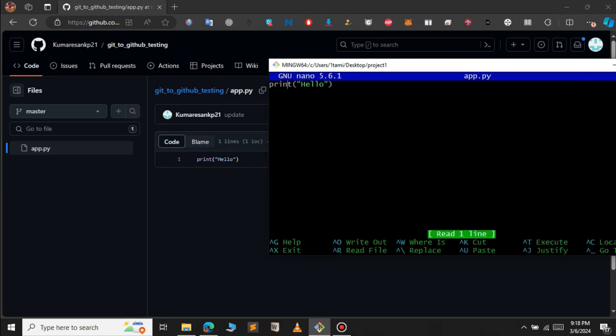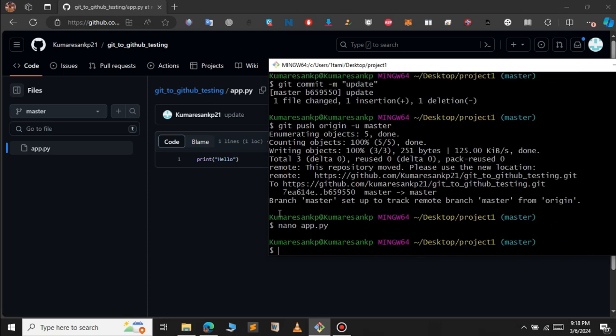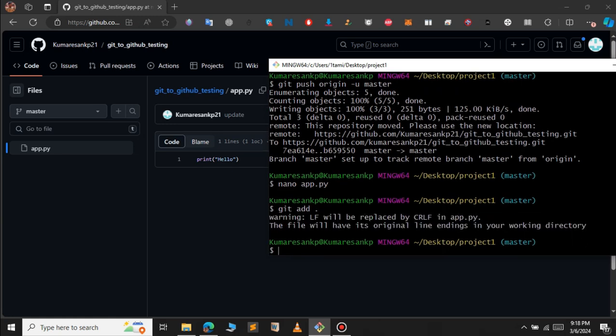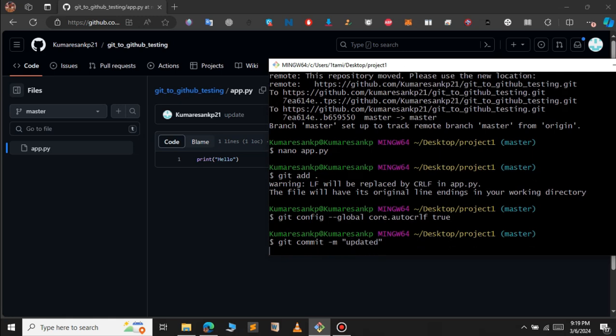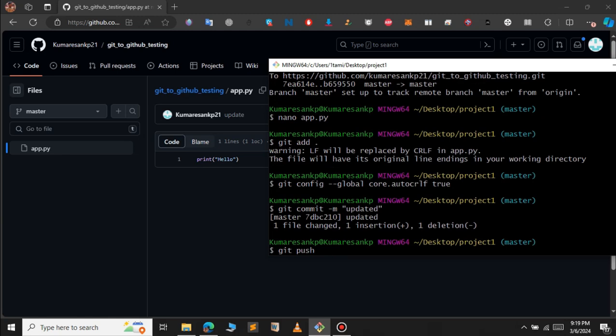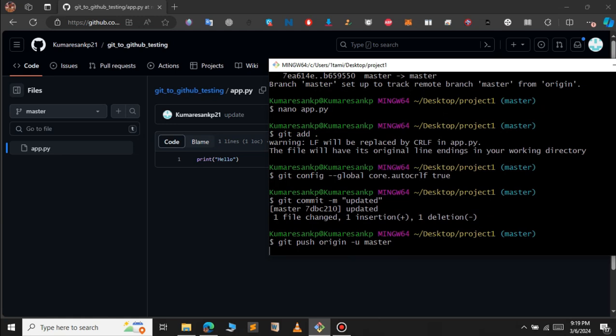So now I'm going to use app.py. I'm going to change this hello to hello world. So just save this file and exit. Again I'm going to use the git add command. Again I get the same error, so I will use git config --global core.autocrlf. So I'm going to commit with a message, and finally I'm going to use the git push command to push this updated file to the repository again. As you can see, the file has been successfully transferred to the GitHub repository. Now refresh the page to see the changes.